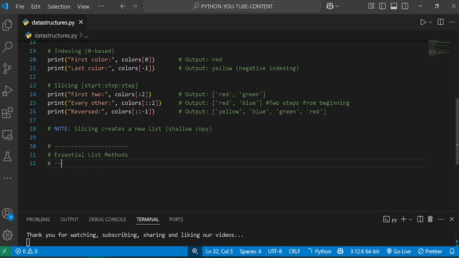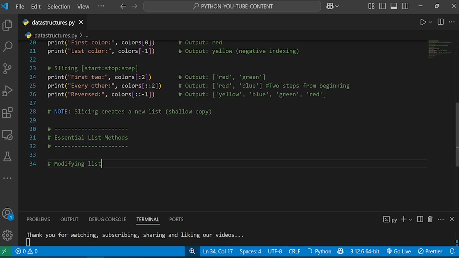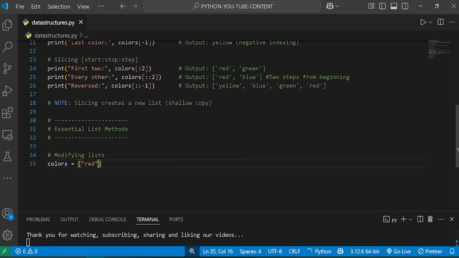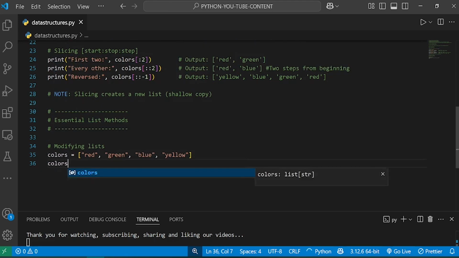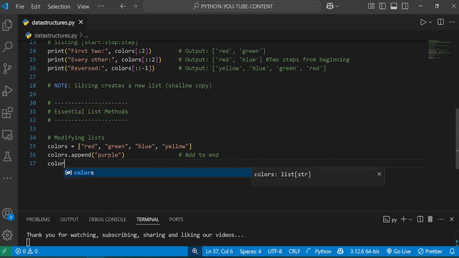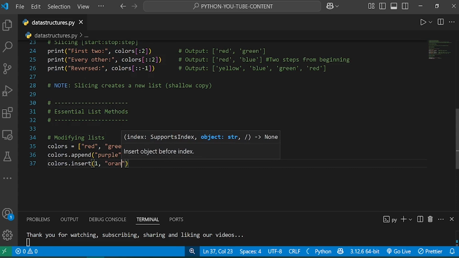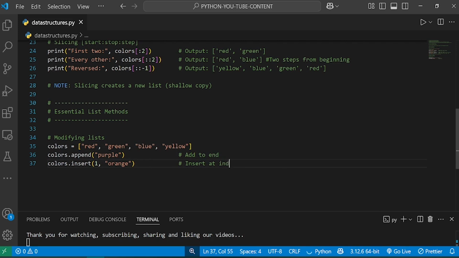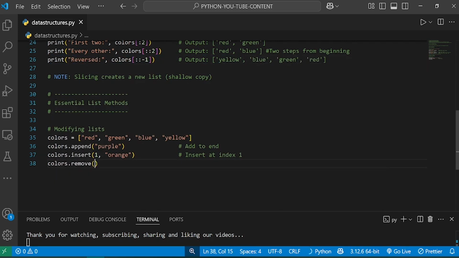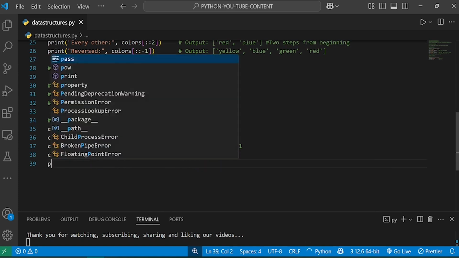So we're going to look at essential list methods, and we start with how to modify a list. For example, the list of colors we have just worked on previously: red, green, blue, yellow. With colors.append we want to add the color purple, so it will be appended to the end of colors. You can also insert, but for insert we need to give an index where our new object will be inserted. We're inserting at index 1, which means it will push green ahead. And colors.remove green, for example, means the green color will be removed.